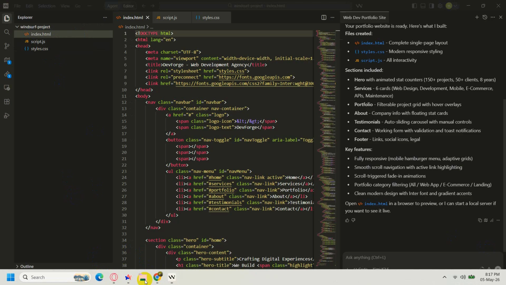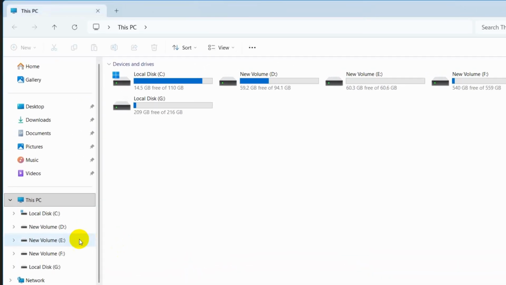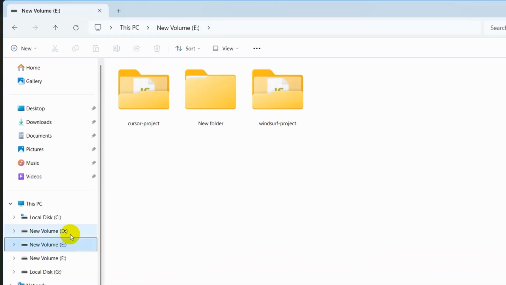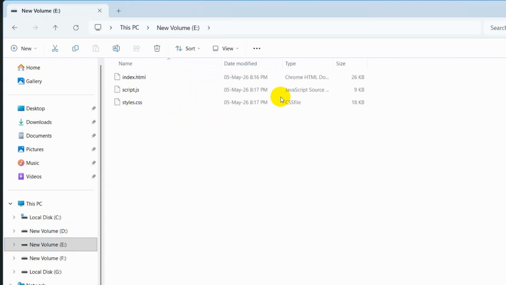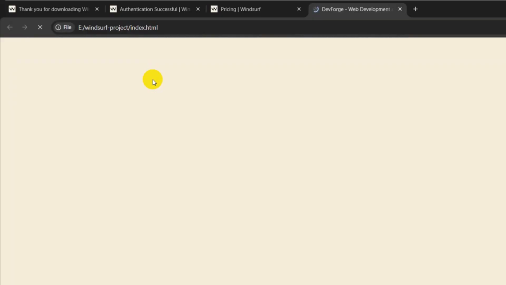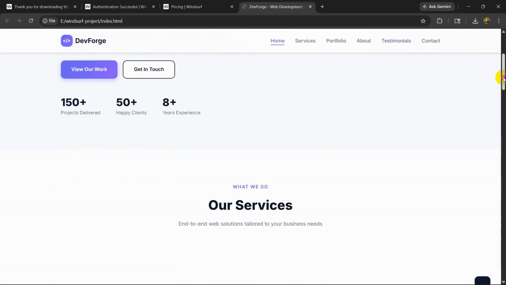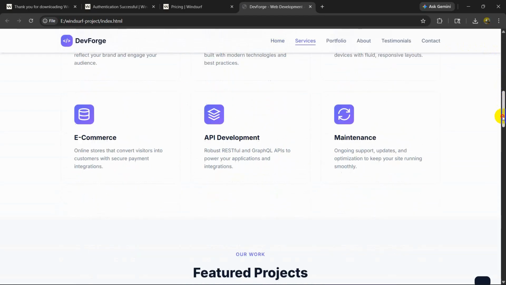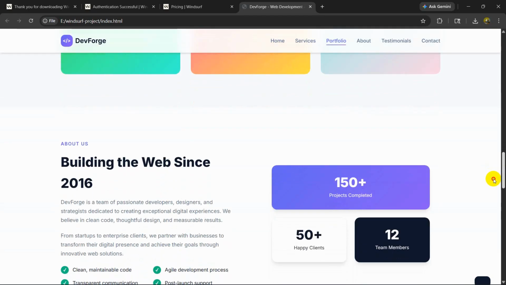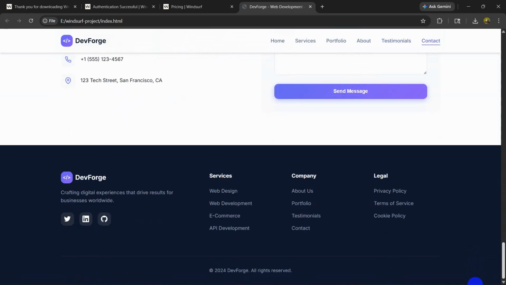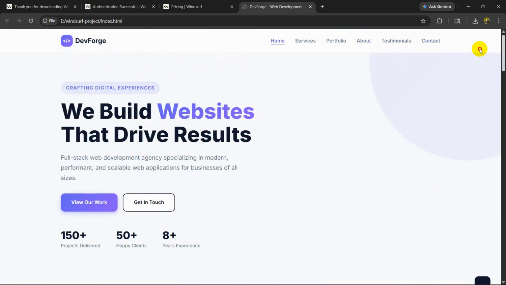So let me just go to my folder. Let me go to the project folder, which is this one, Windsurf project, and here you can see index.html. So if I just double click on this file, it will open the project over here, and there you can see it created an awesome good looking website, and just for a simple prompt it generated quite a nice website.